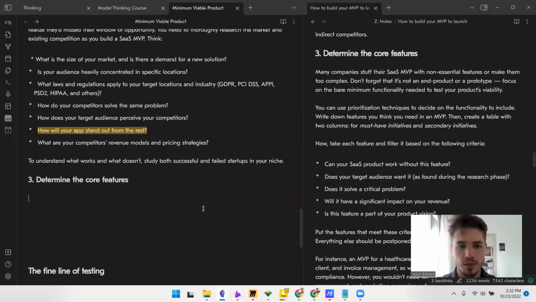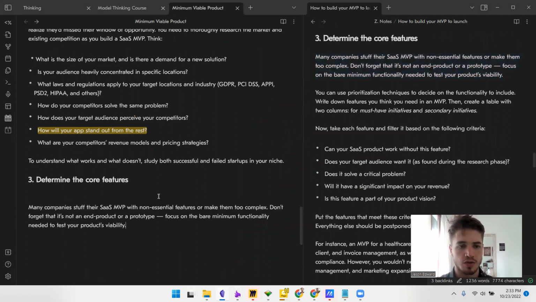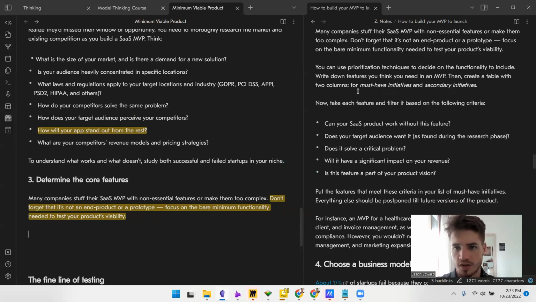Awesome. Okay, so determining the core features. Many companies stuff their SaaS MVP with non-essential features or make them too complex. Don't forget that it's not an end product or a prototype. Focus on the bare minimum functionality. So we do that, and then just highlight that. Nice. Okay, determine the core features.